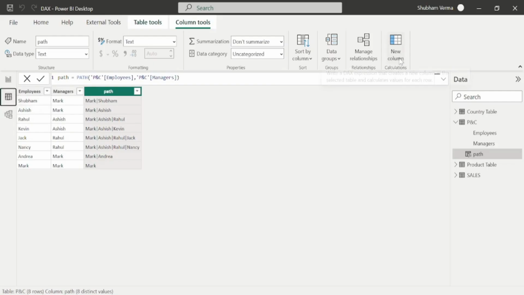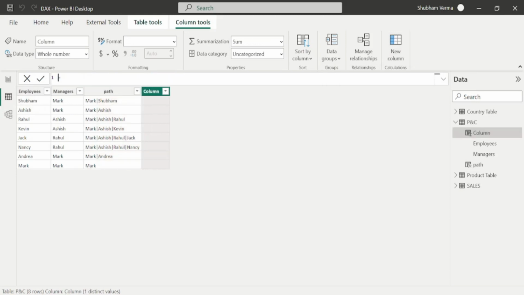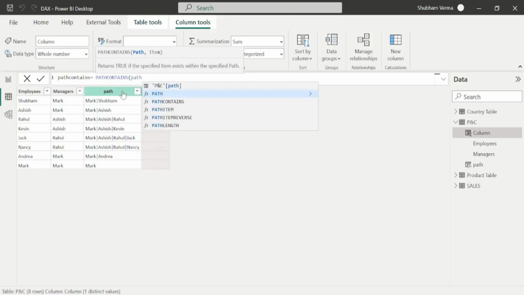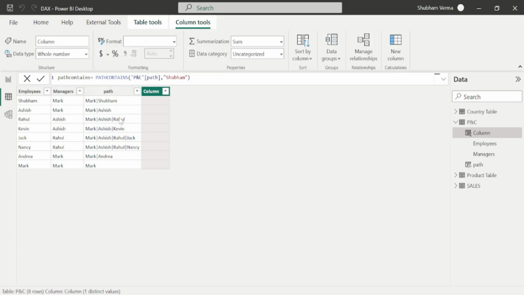So again I will go here on new calculated column and let me rename this as path contains. And now I will write my DAX function, which is PATHCONTAINS. So the first parameter is path. So I have already created this DAX function here, guys. So I will simply take this column name, which is path. If you don't have this column, you need to write the same DAX function of PATH, comma, and the item which we want to figure out. Let's suppose I want to figure out Shubham here. If Shubham is in this column, it will return true, else false.